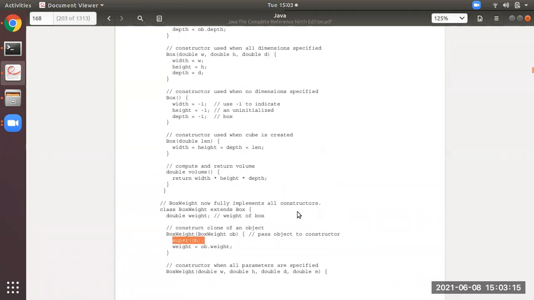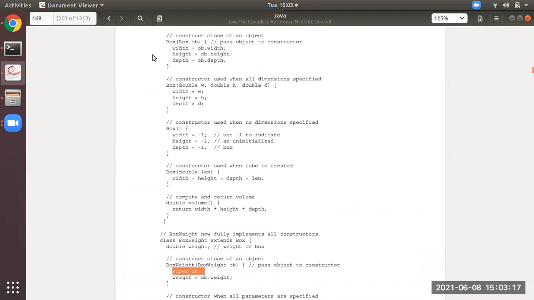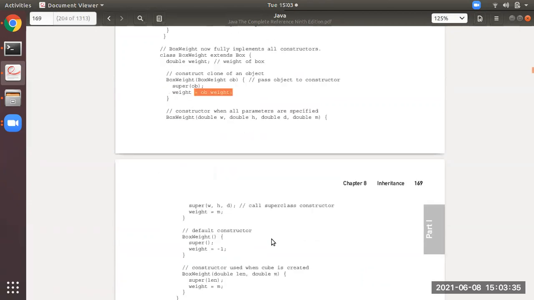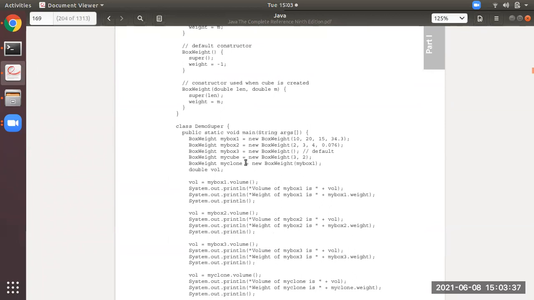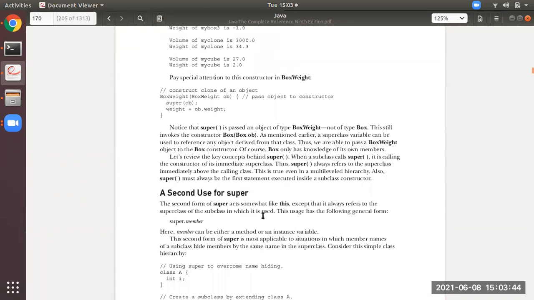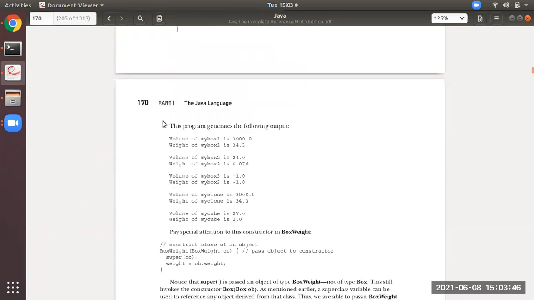Now I'm scrolling up. From here, the call will be given to this. So now OB will have my box 1. So width, height, depth will have whatever is there in my box 1. Same thing, 10, 20, 15. And it will return here. After this line, weight will be initialized with OB.weight. That is, my box 1 is having the weight as 34.3. I hope you all have understood, students, and the next concept is the previous concept only. Okay, please execute these programs. This is the output.